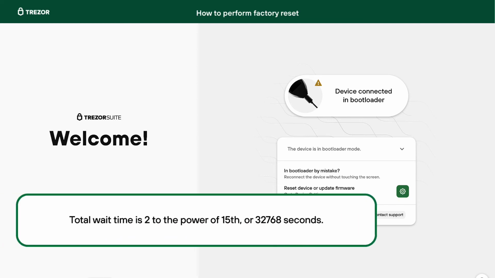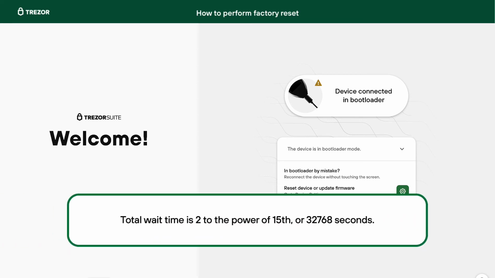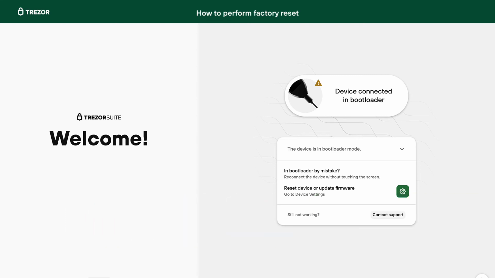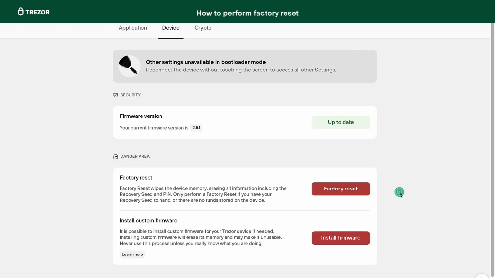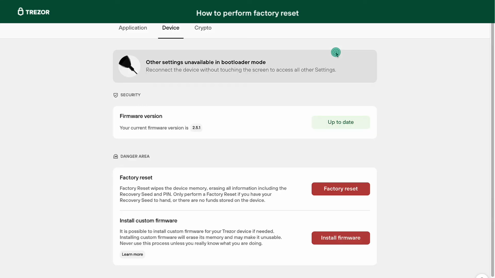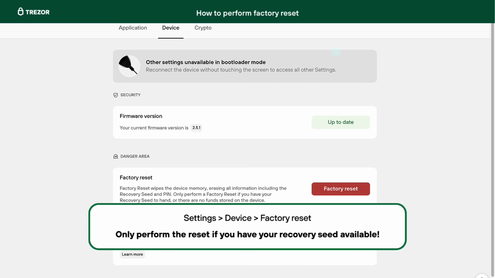The waiting time after the 15th attempt is around 9 hours, so if you forgot your PIN, consider resetting your device right away by entering bootloader mode. For the Model T, swipe your finger across the screen and connect the cable at the same time. For the Model 1, press and hold the left button and connect the cable. Then enter the device settings and select factory reset. Only do this if you have your recovery seed available.